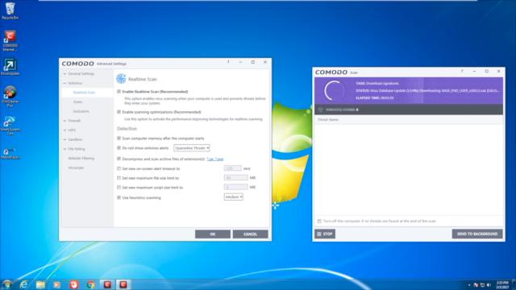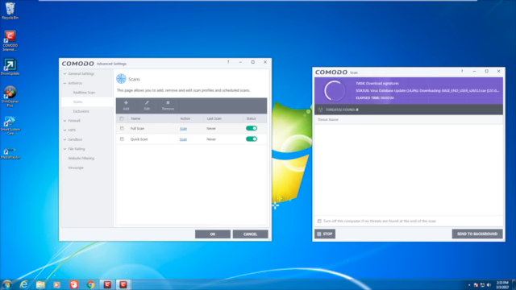I leave this part alone. I'm not really 100% sure what it does, but I just ignore it. I really don't mess with it. The next thing I set for is the scan. I set for full scan.